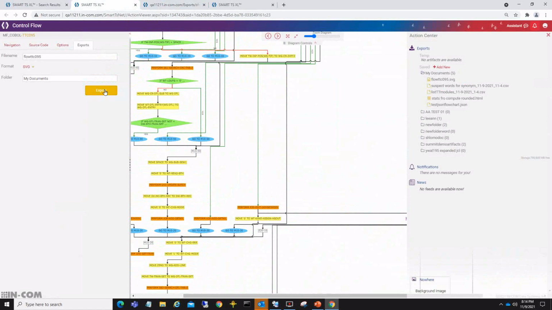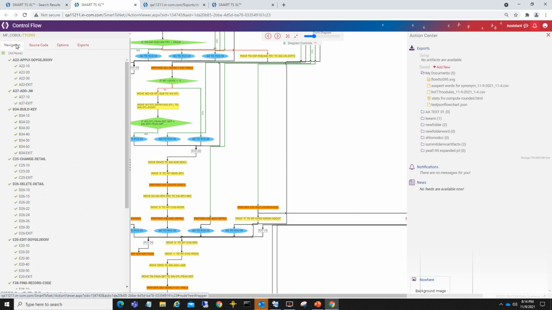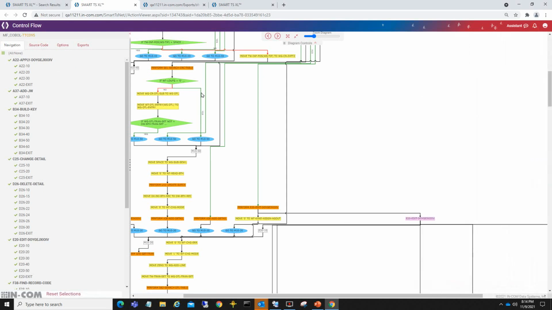If you do load a very large program, then you might get a notification on the screen that says "kill the page or wait for the page." And you may have to click on "wait for the page" a few times until the entire drawing is drawn to your browser. That's a very quick introduction to the control flow diagram application.